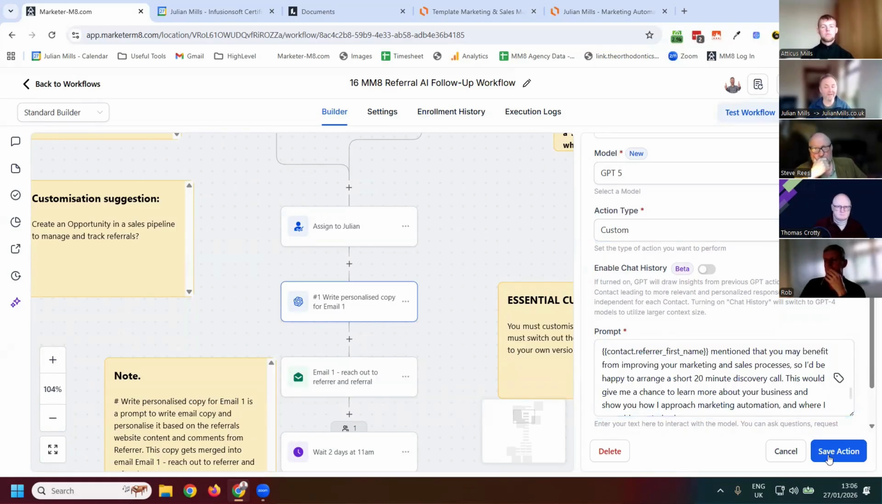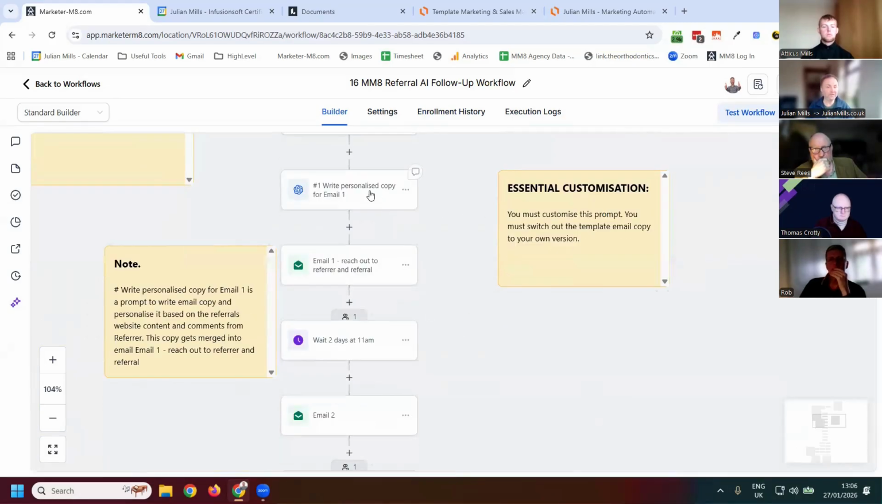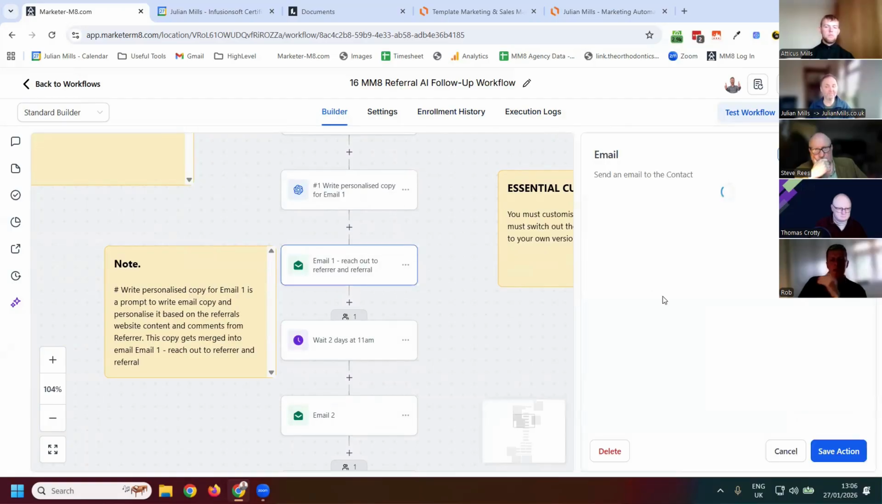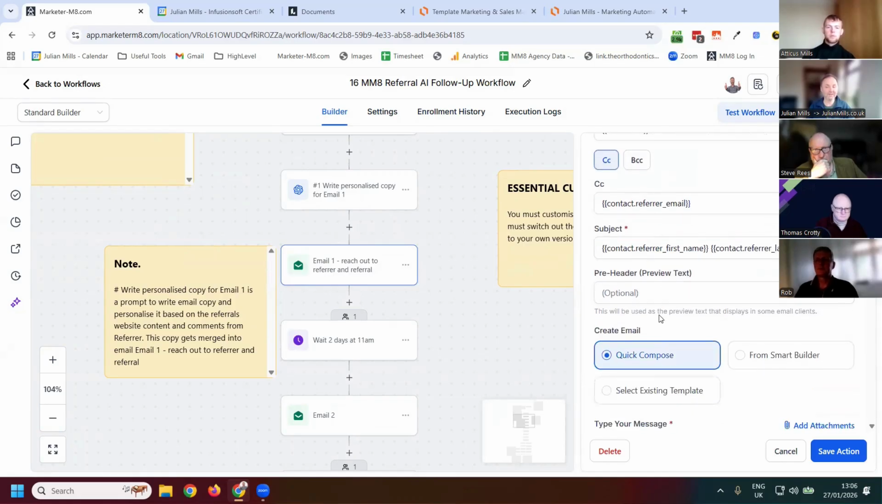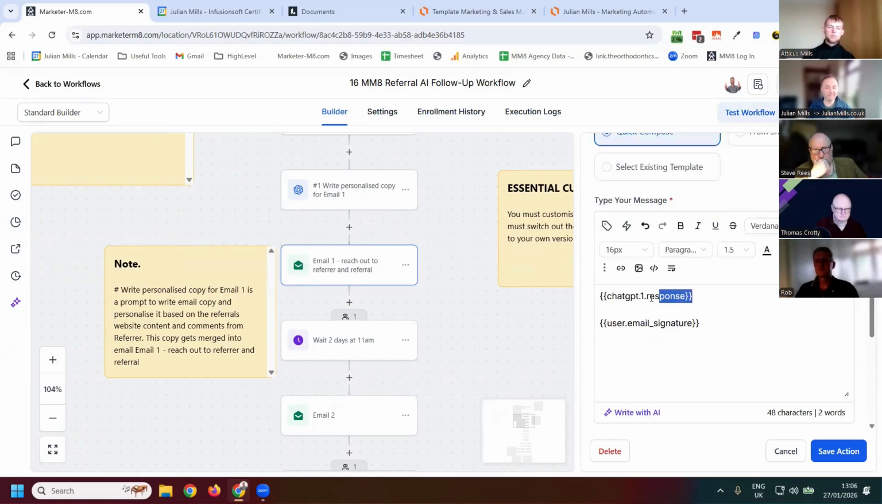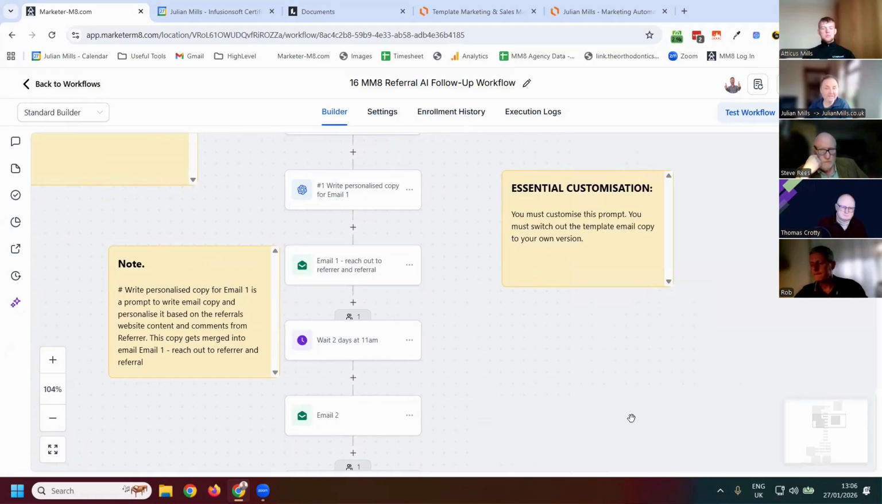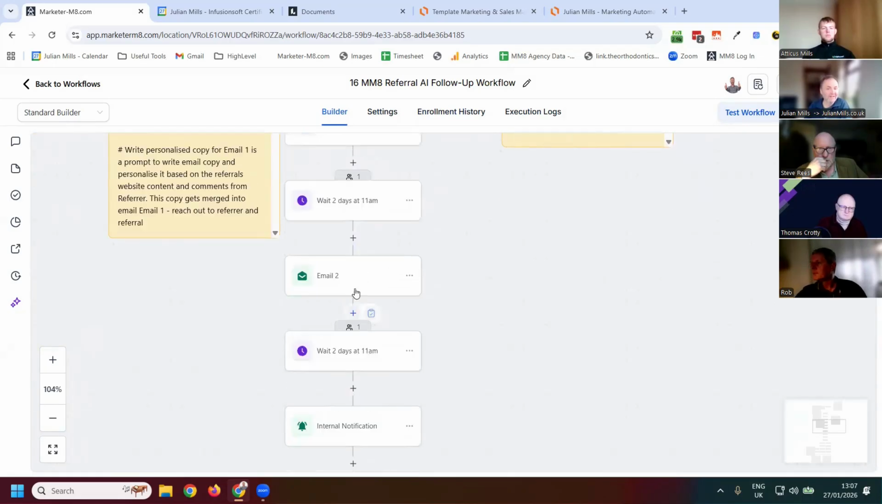It writes the email there. So it's creating the email copy here, personalized, and then in the email, all I'm going to do is merge in the ChatGPT response from the preceding stage. So the email is talking about their company and making it very tailored to how we could help them. Do you see what I'm doing there? That's a very customized email based on ChatGPT.